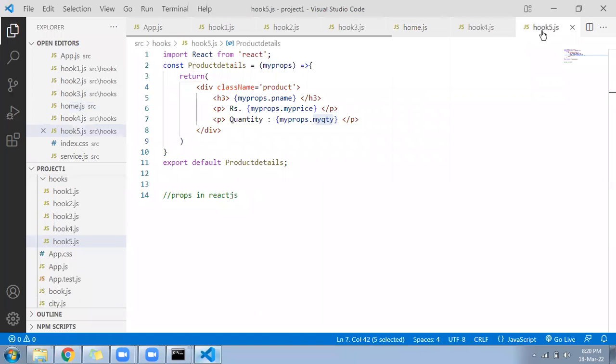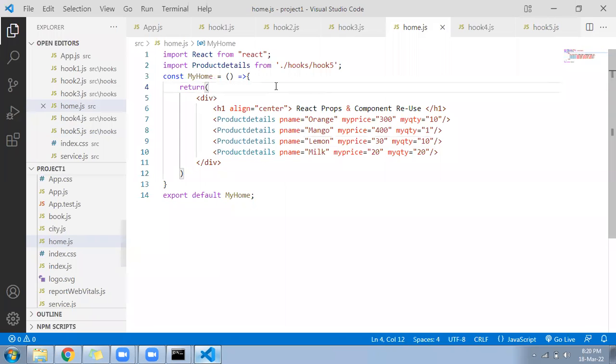Here in hook 5 files, you have given the class as product. Class name is product. So for product, we can write CSS and it will work better. But first you check, are you getting the data or not? For all 4 times you are calling the component. So the component is only one, hook 5, and we are calling 5 times with the new input. Whichever we pass the input, that will come as an output.